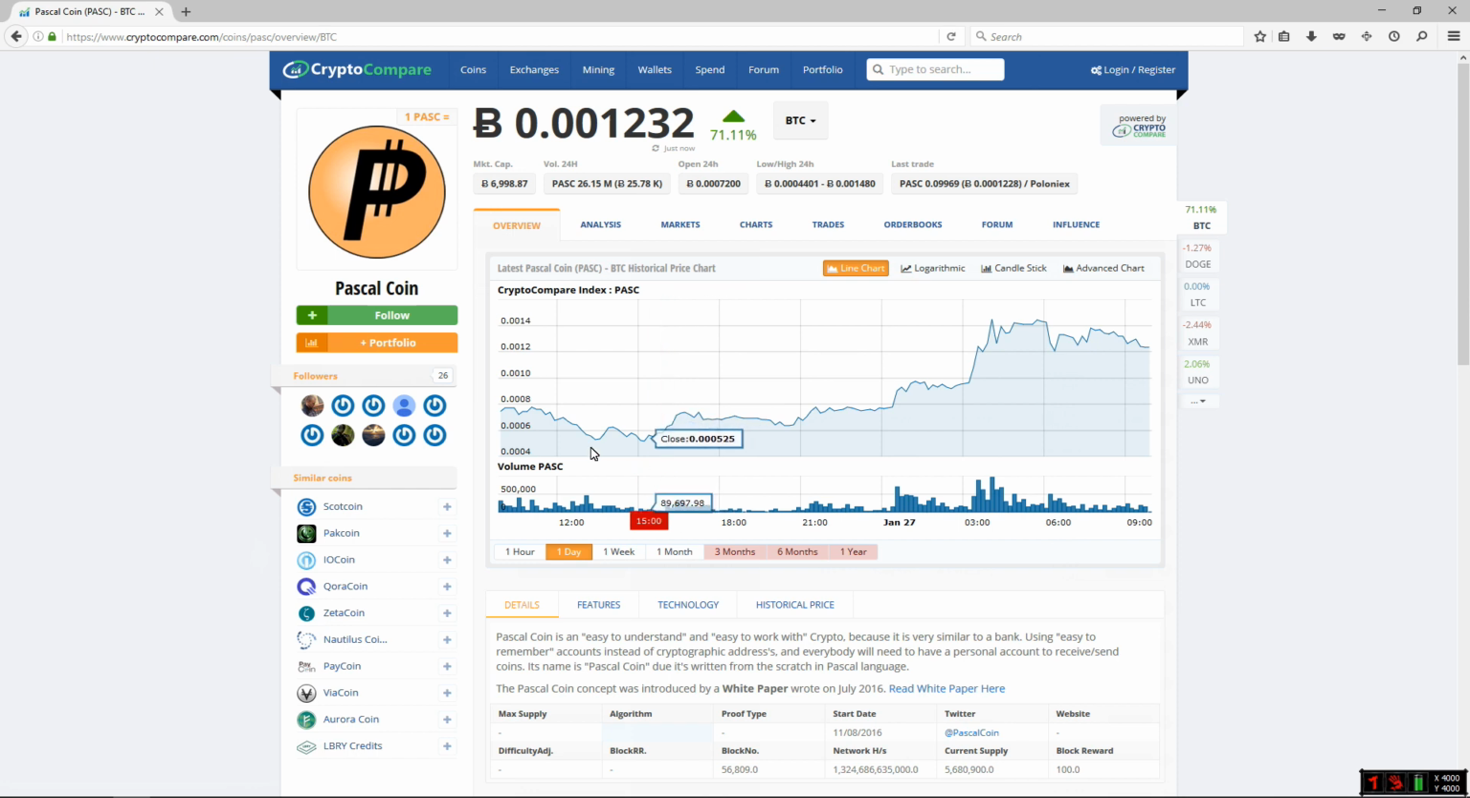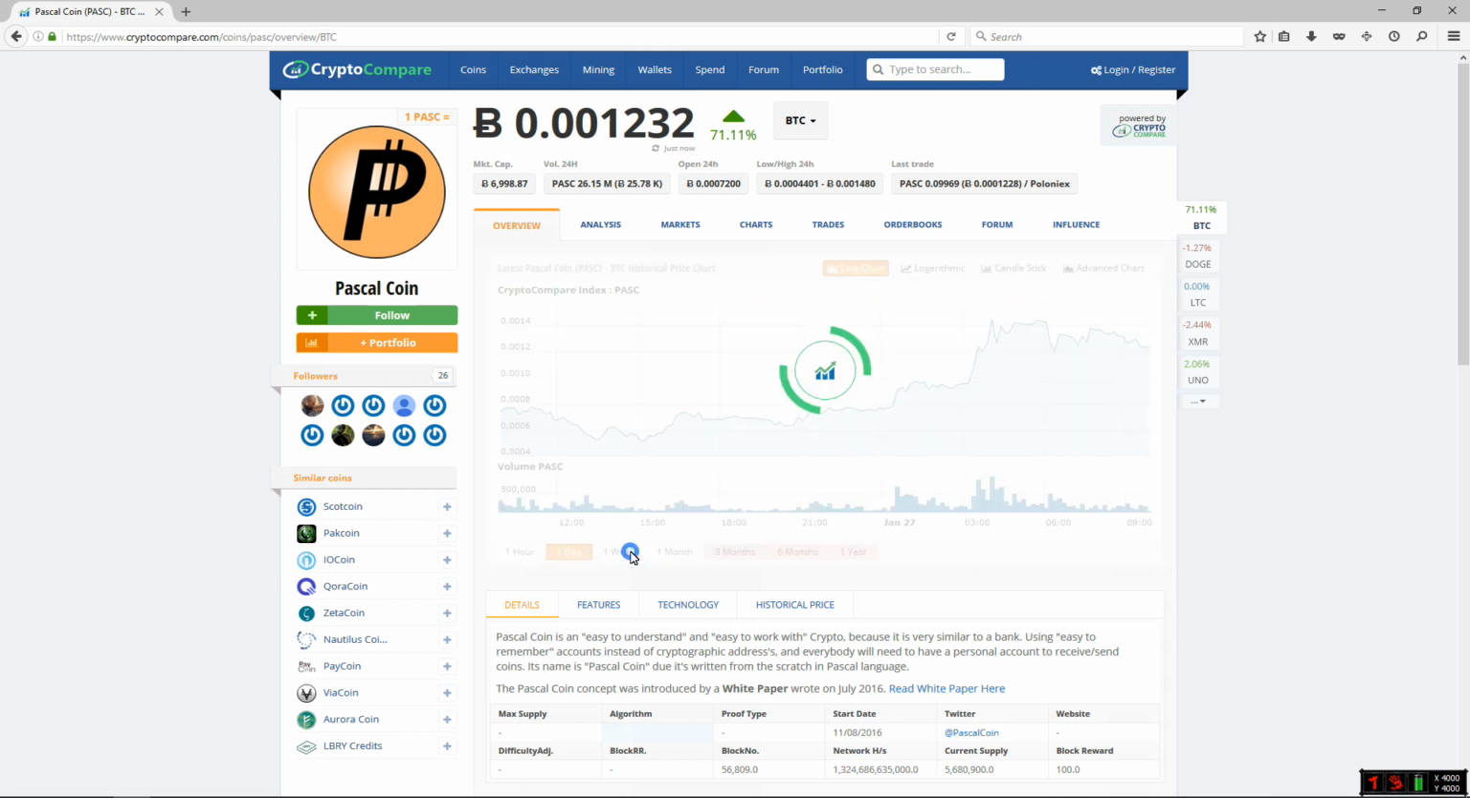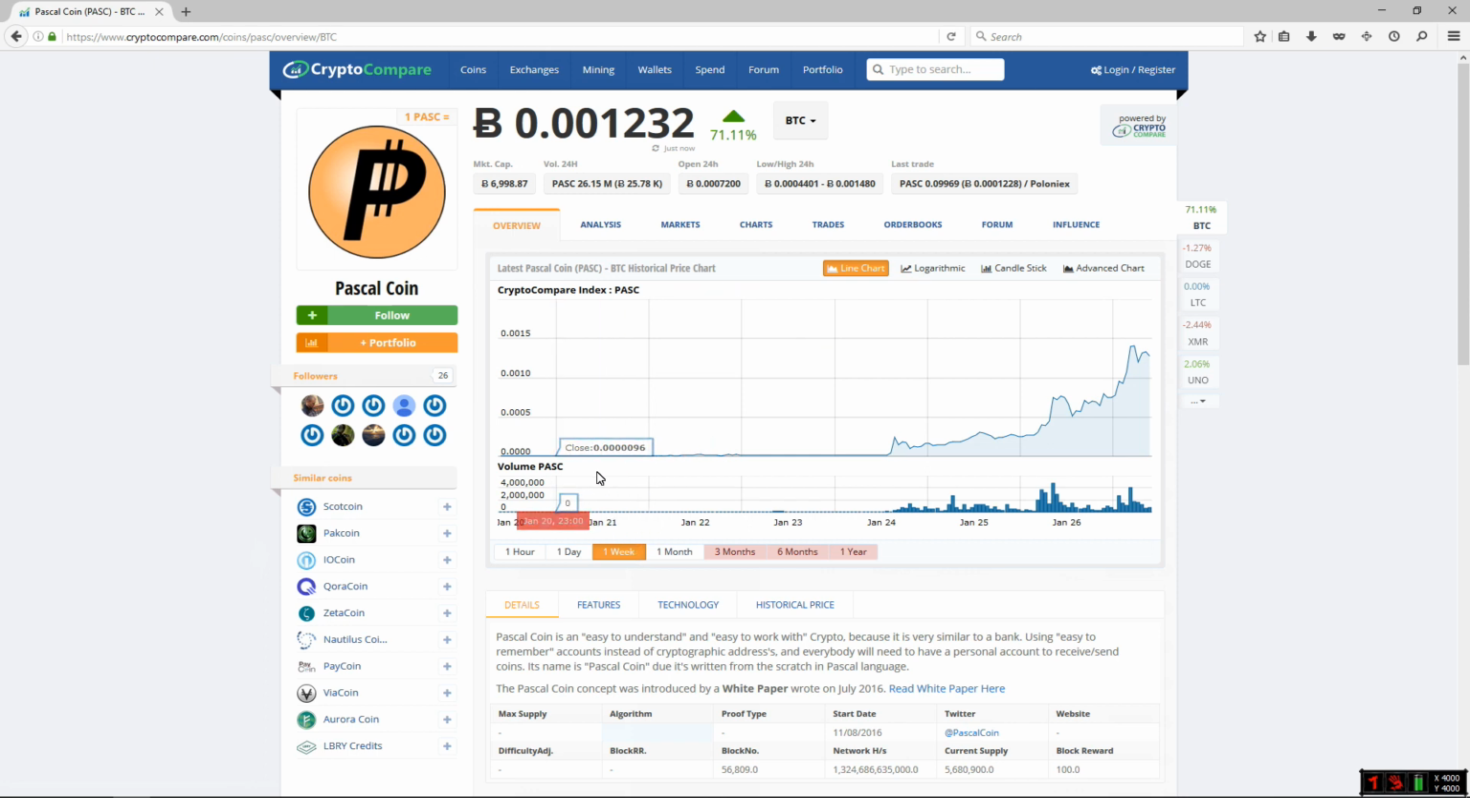Here we can see the price chart for the last 24 hours. You can see just how crazy it's gotten. If we take a look at the 1 week price chart, we can see that it was worth practically nothing just days ago. And once it hit Poloniex, it just skyrocketed. You can see it's created a mountain on this chart.